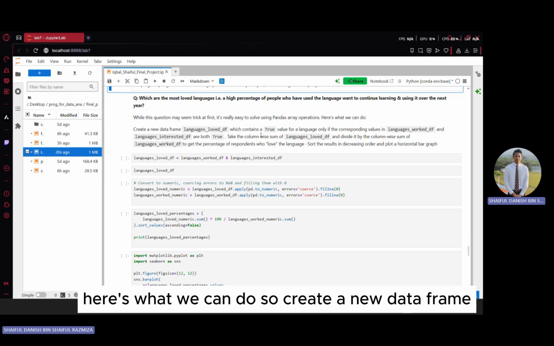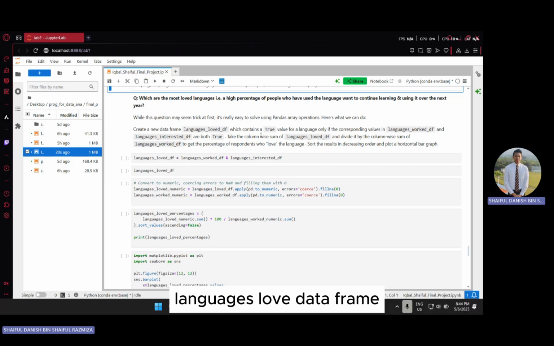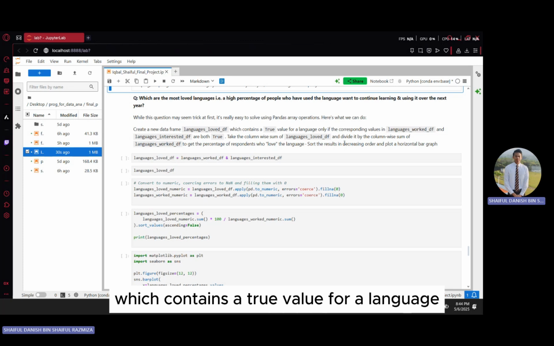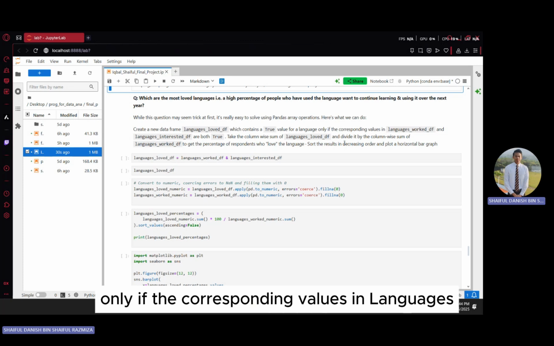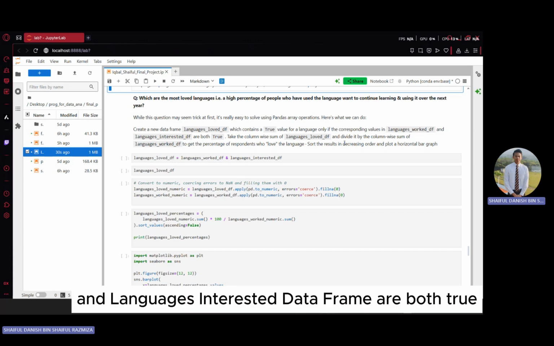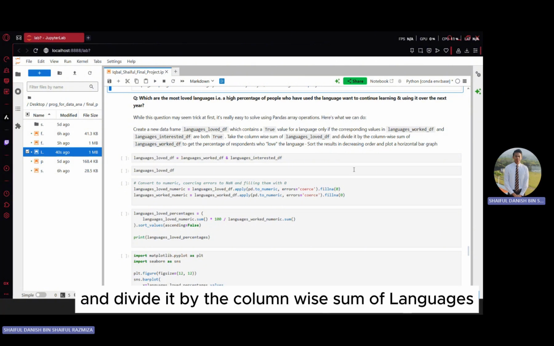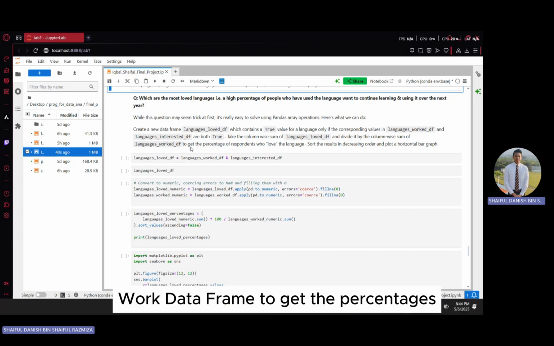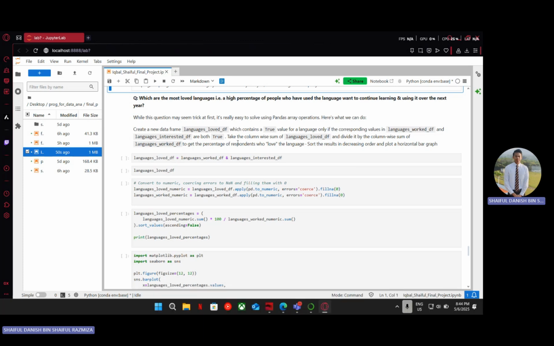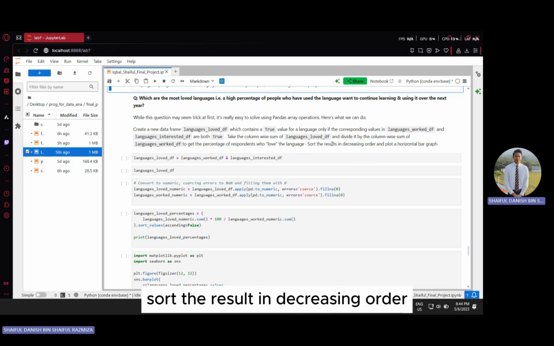Create a new data frame, languages love data frame, which contains a true value for a language only if the corresponding values in languages work data frame and languages interested data frame are both true. Take a column-wise sum of languages love data frame and divide it by the column-wise sum of languages work data frame to get the percentages of respondents who love the language. Sort the result in decreasing order and plot a horizontal bar graph.